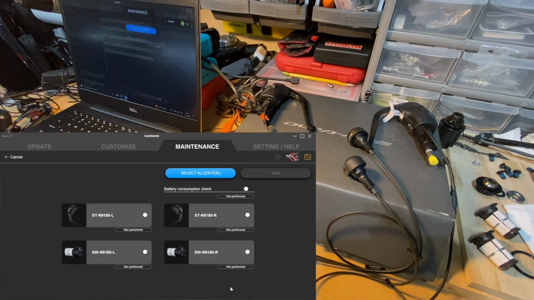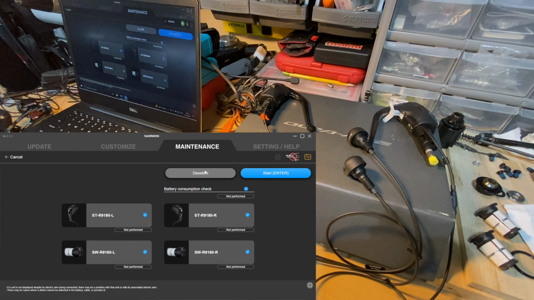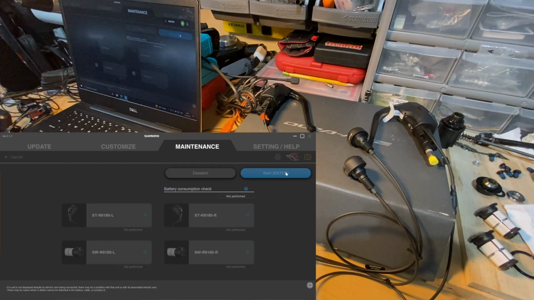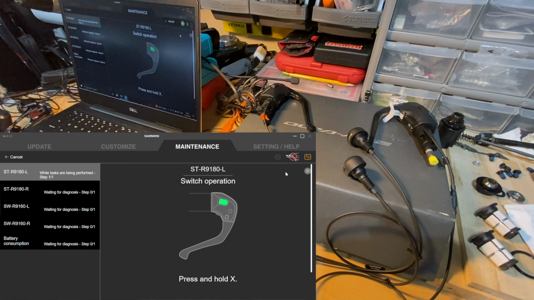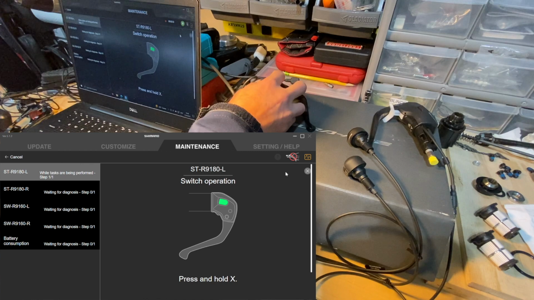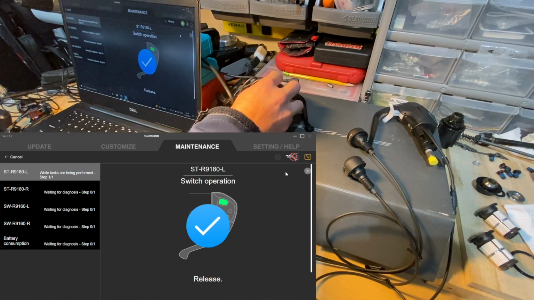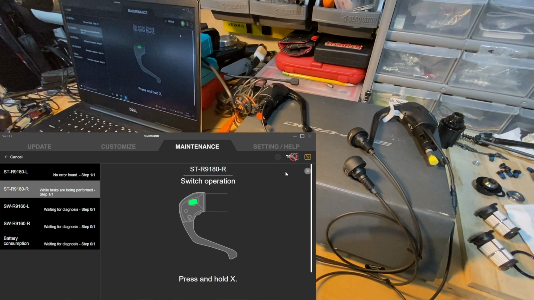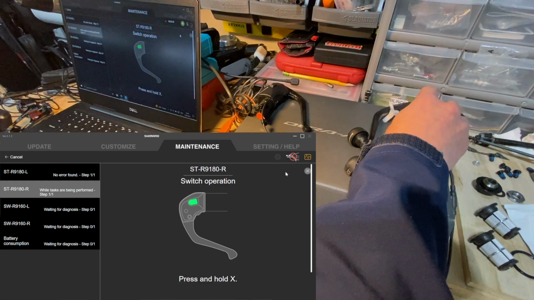So I'm just going to click on here to do a check, and I selected all devices for testing. First it wanted to make sure that the left shifter is working correctly, and I'm just going to press here. Right, see, it shows that it's working. Same thing on the right side.